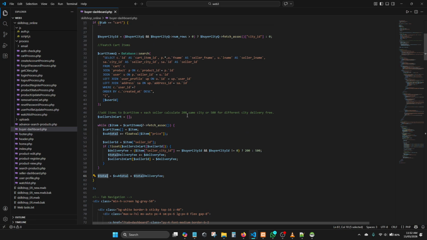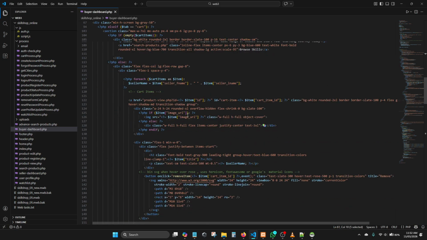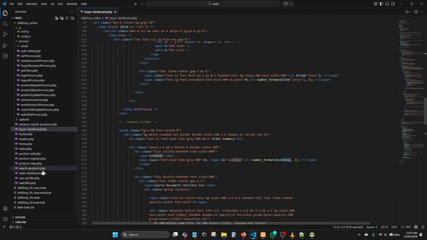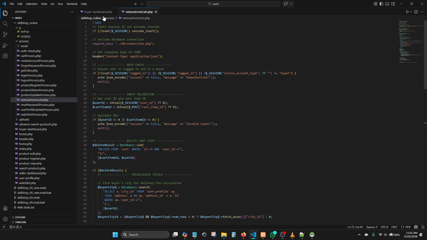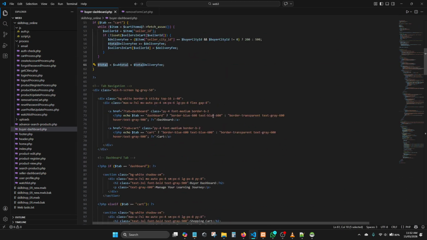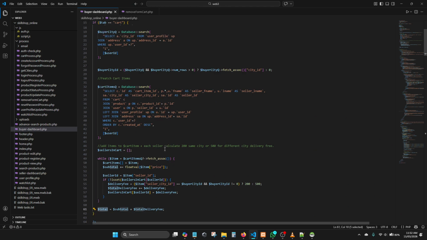There's nothing much difficult or different in this. There is though a small addition, where when we remove from cart, we do the same thing that we did earlier here, where we do the calculation: we get the buyer city, fetch the items, and do the calculation.